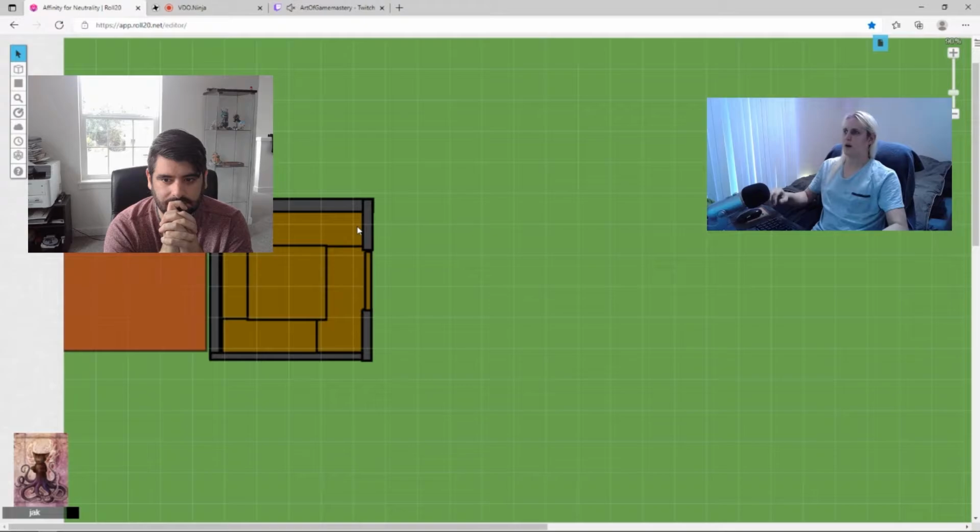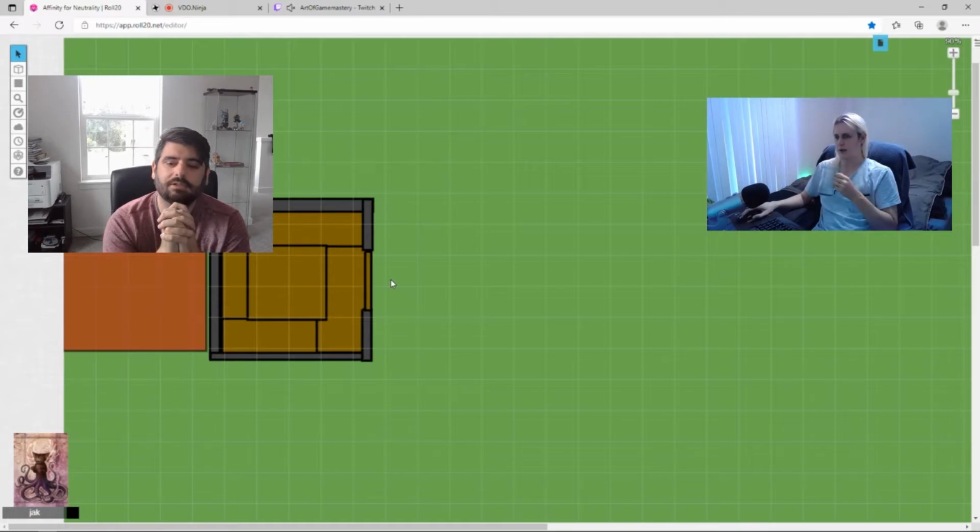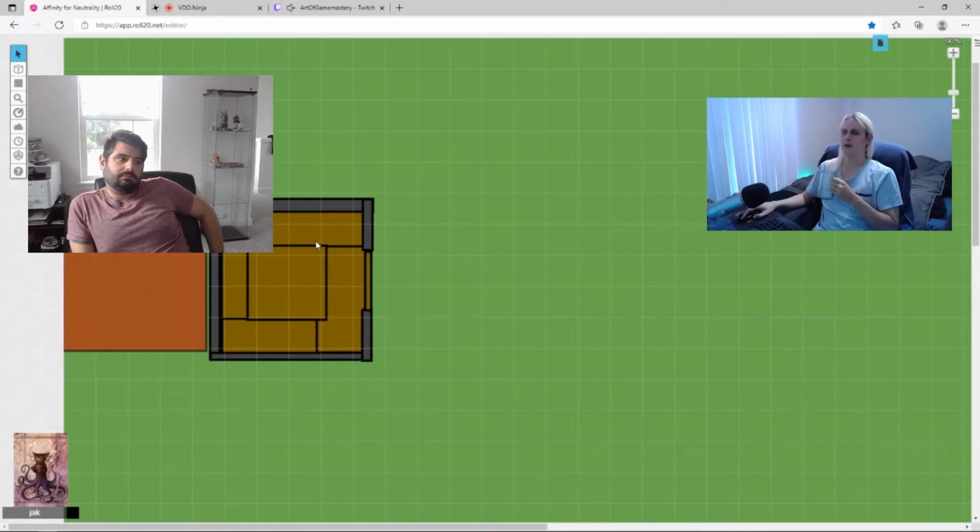So the token layer is going to always be on par with the players. If the players drop in their tokens, they're going to be in the same layer as the tokens. Gotcha. Okay. They can never be beneath the map layer. So when players drop in, they're always going to be above that.